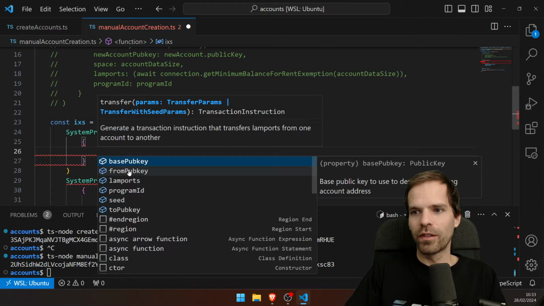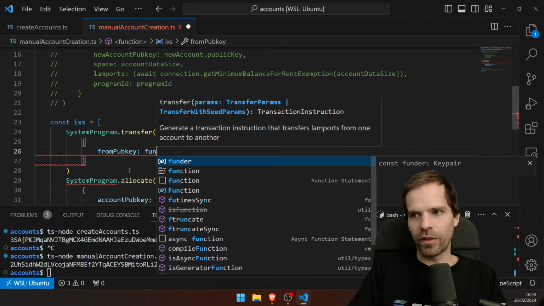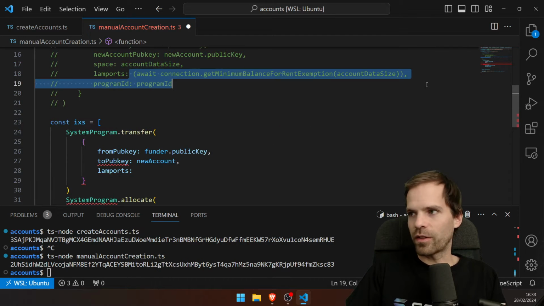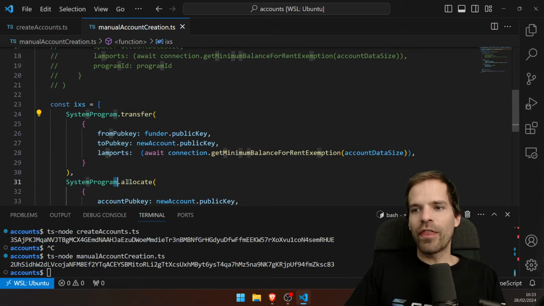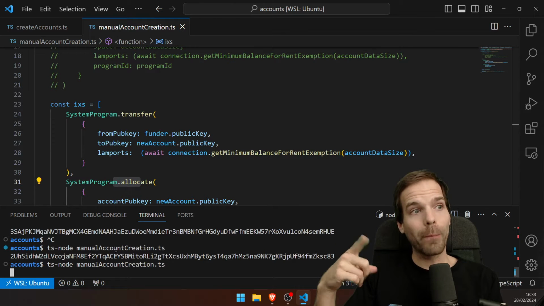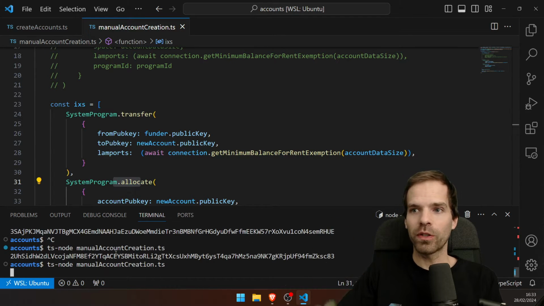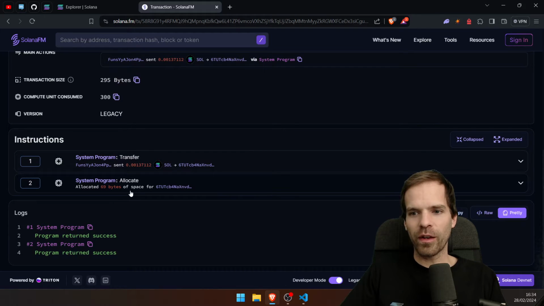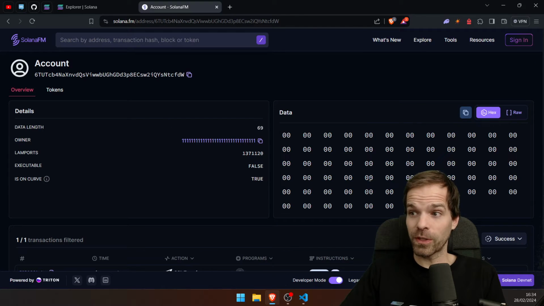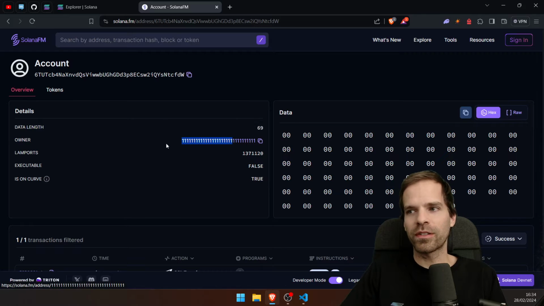And we transfer from a pubkey, my funder, to a pubkey, my new account. Lamports, well, this thing again. So we first transfer and then we allocate, and that thing should now also work plus have the account persisted, because we transferred some funds there and then we allocate. Then that should actually stay persisted. Look, cool, stays persisted. And it is as if we would have called create account, except it stays with the system program. So owner is still the system program.